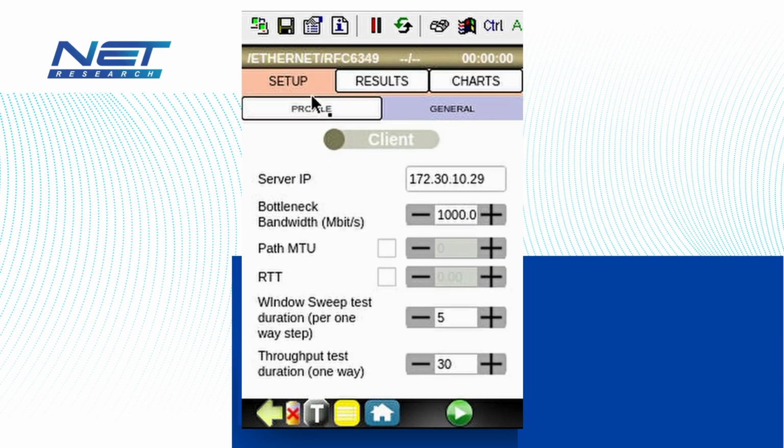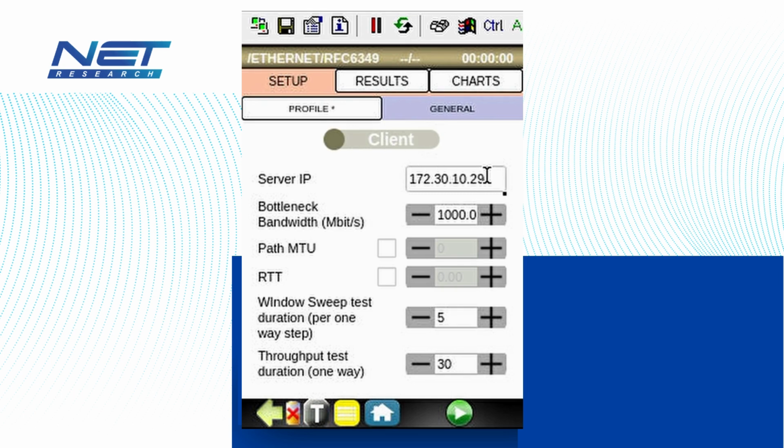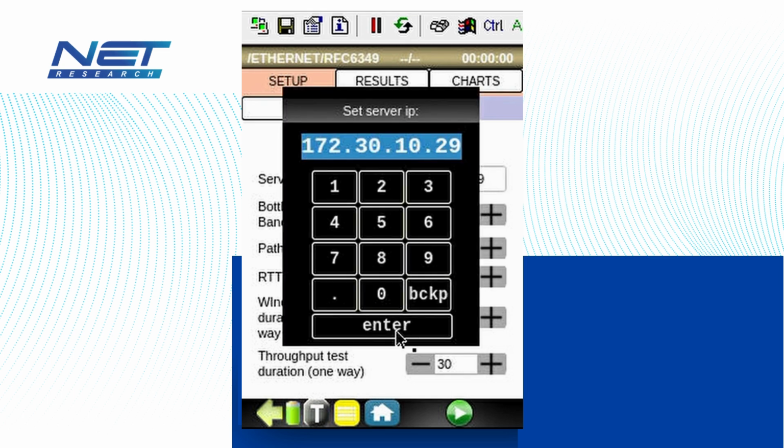A screen with test settings will open. First, you need to select the test run mode, server or client. If you select server mode, its IP address will be displayed on the screen. This address will be necessary to enter in the test settings for the NetProbe you selected as the test client.